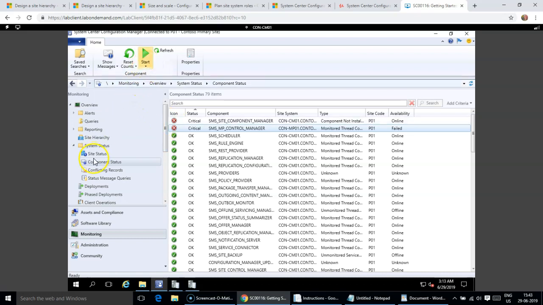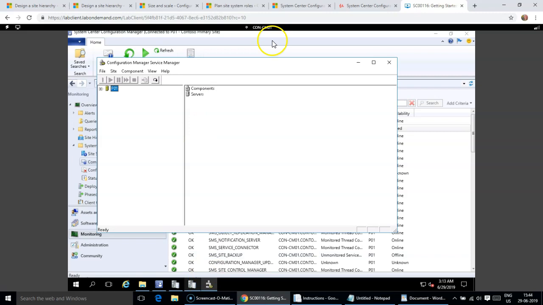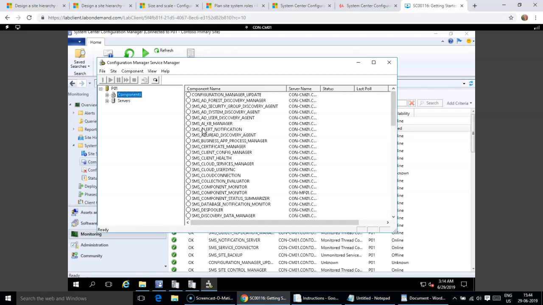You simply have to go here and open up the Configuration Manager Service Manager. Put another way, all the components you have related to SCCM, trust me, all those components are visible here. You can see here Active Directory, something Azure AD related.